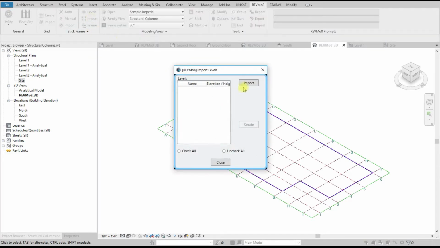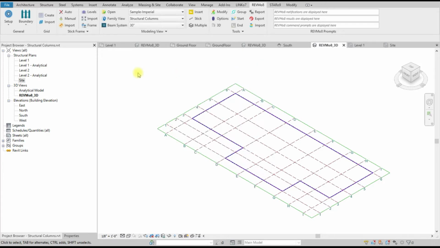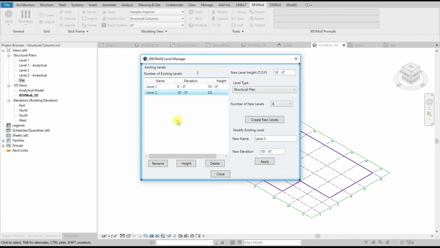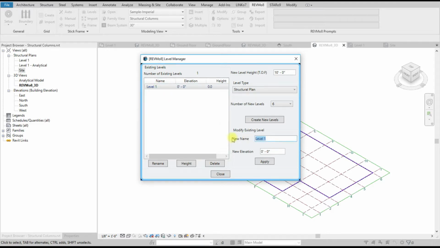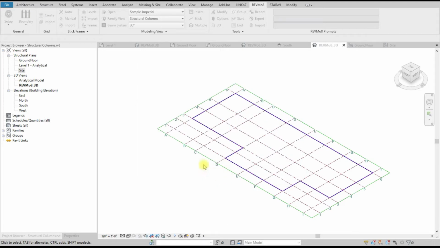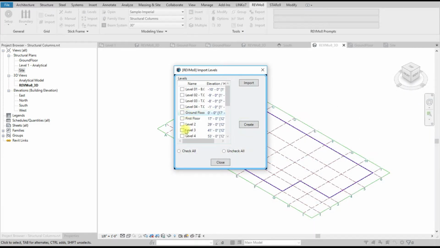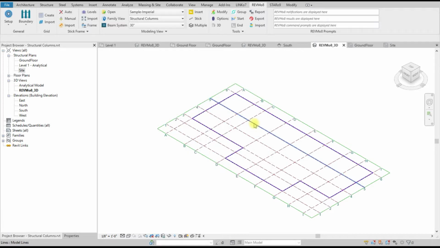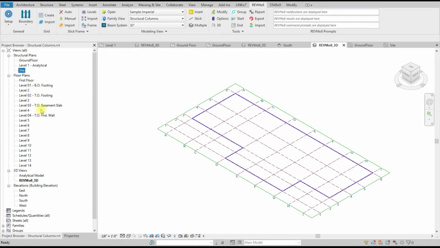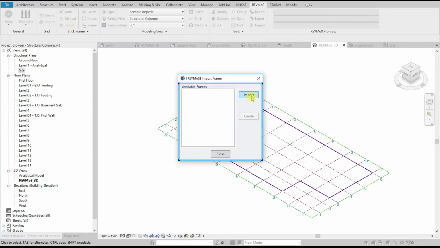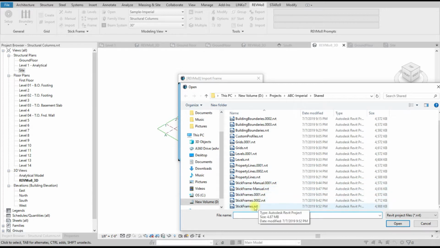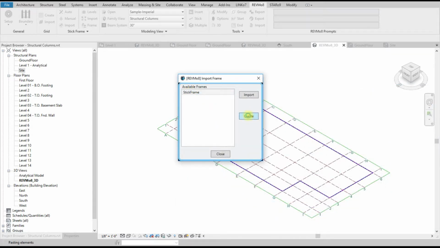So import levels. Let's do the levels as well. We will change the name again. This one, we will delete and change this to ground floor, and then import levels, check all, uncheck this one, create. They put them under floor plan because this is a structural template. Frame, we need to import the frame. We go to stick frame, and there's a stick frame here, create.